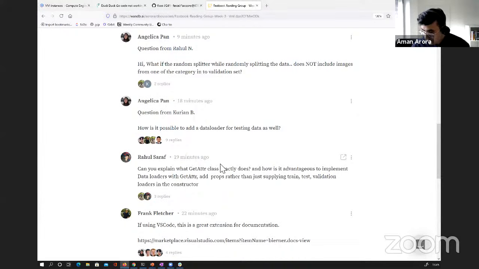Can you explain what the getattr class exactly does, and how is it advantageous to implement data loaders with getattr and add props rather than just applying train and test loaders in the constructor? Yes, I think it's not very relevant at this particular time. As a group, we're just learning what data loaders are. We haven't really seen what getattr is, or what add props is. So I think this question is a bit far ahead of where we are right now. We will come back to this question later, though.